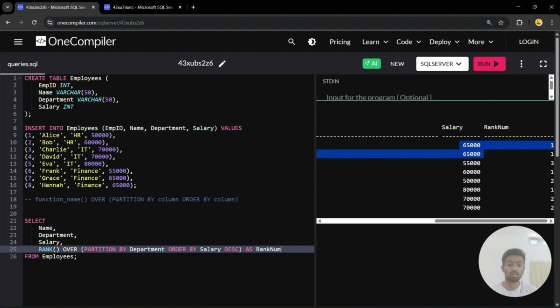The employees with the same salary get the same rank, but if 2 employees tie, the next rank is skipped. Here we are giving rank 1 to both employees, but for the third employee we are not giving them second rank, we are giving them third rank. In ROW_NUMBER, it was 1, 2, 3 like that. So with RANK, if 2 employees share rank 1, the next will be rank 3, not rank 2.